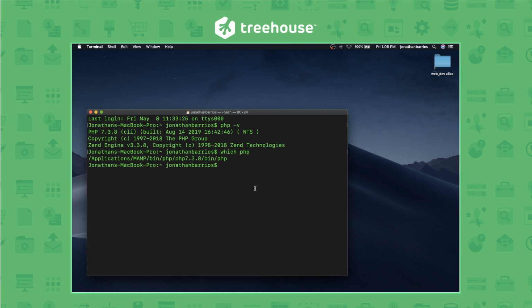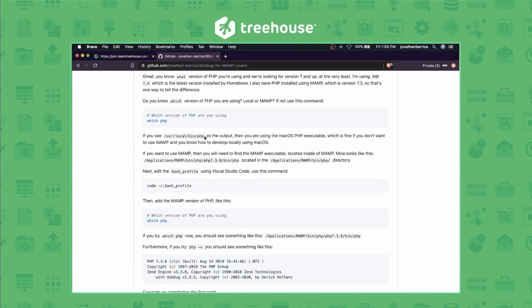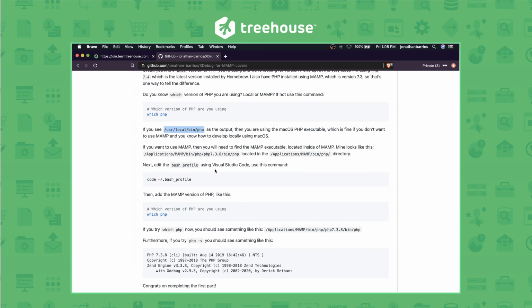When I installed PHP using Homebrew, it was 7.4. So let me show you what that looks like. And let's go back to the documentation here. Now it says, if you see this URL or this path right here, then you're using the macOS version of PHP. So let's talk about how to change this. And basically what you want to do is just use this code right here.